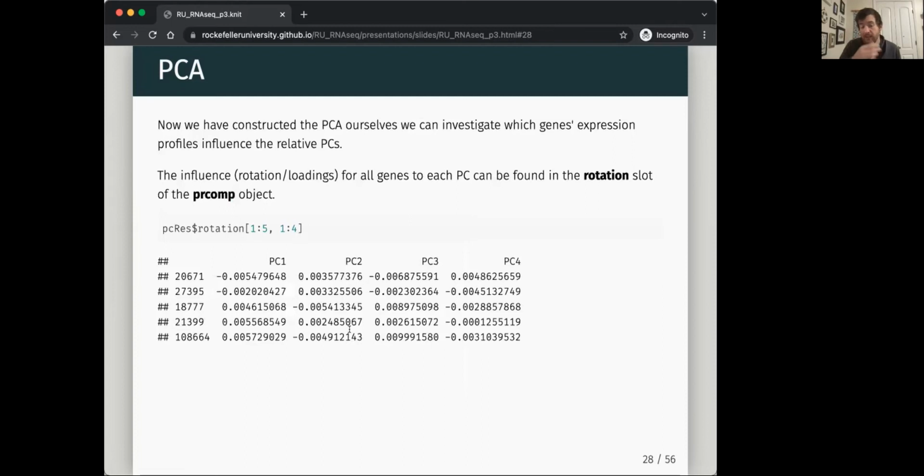Yeah, one of the things it does have, so this isn't relating back to the variance, but this is the predominant reason why we might do PR comp ourselves: to get the loadings, okay? And so the loadings or the rotation is how much does an individual gene contribute to a PC? And so the genes that have the highest absolute value in the PC are going to be the genes really driving the differences you observe in the PC.